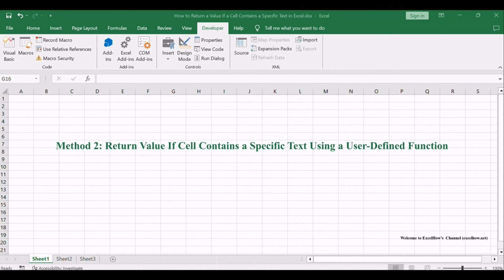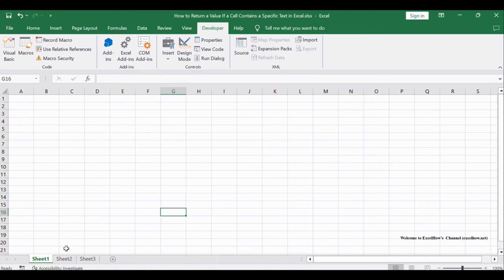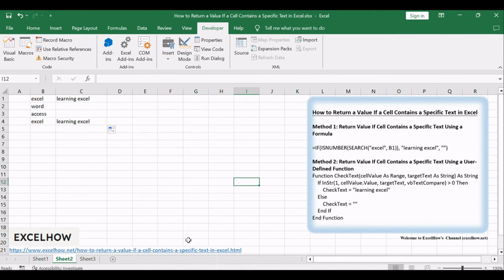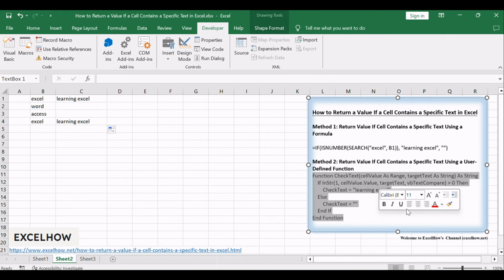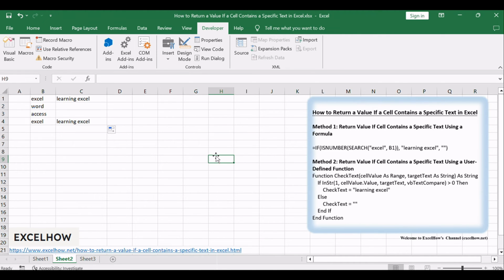Now, let's dive into the second method, which involves creating a custom function using VBA. This approach offers flexibility and reusability, especially when dealing with more complex scenarios. We'll guide you through the step-by-step process of writing the VBA code, making it accessible even if you're new to coding. Join us as we explore the details of implementing this user-defined function.